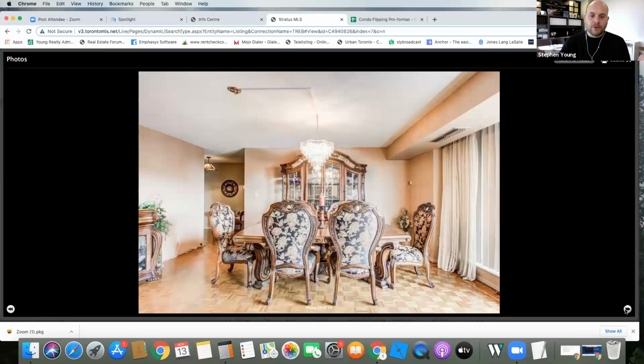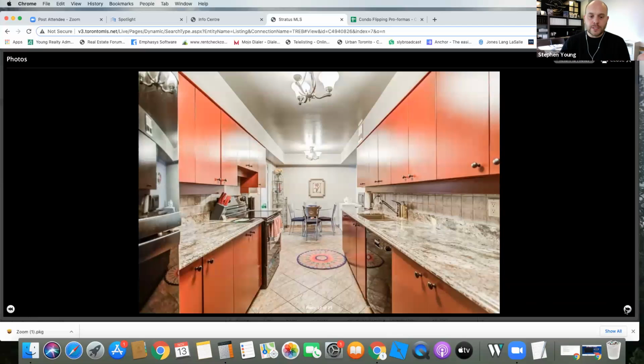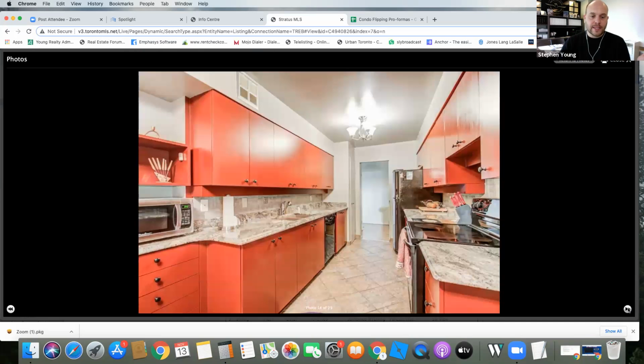Yeah, look, this is typical of what I look at. Okay, popcorn ceilings, terrible kitchens, terrible flooring. Yeah. The bathrooms I doubt have been done.